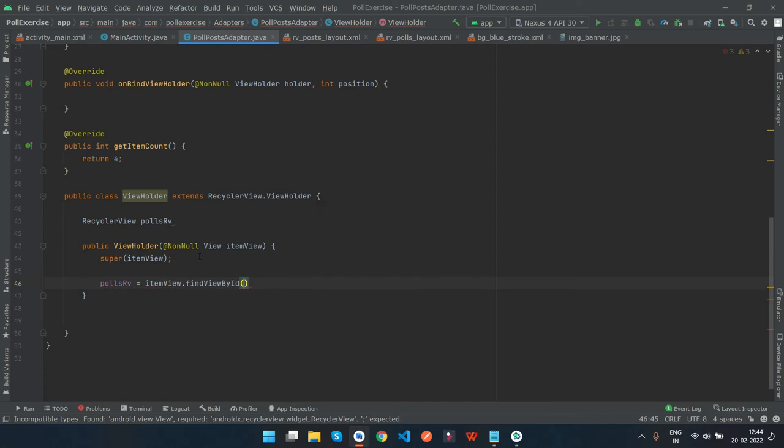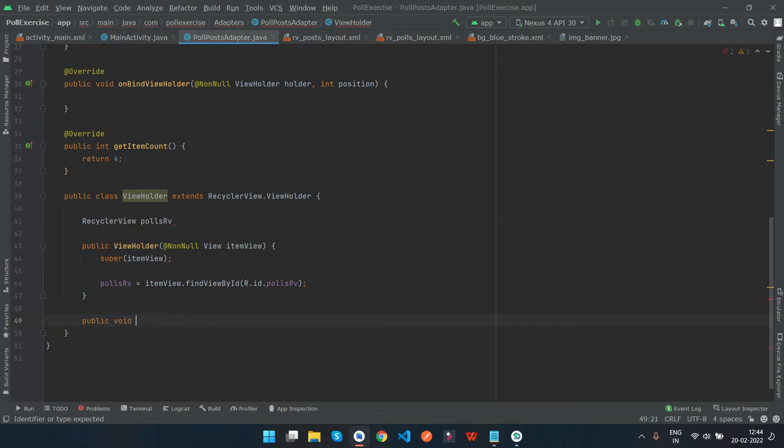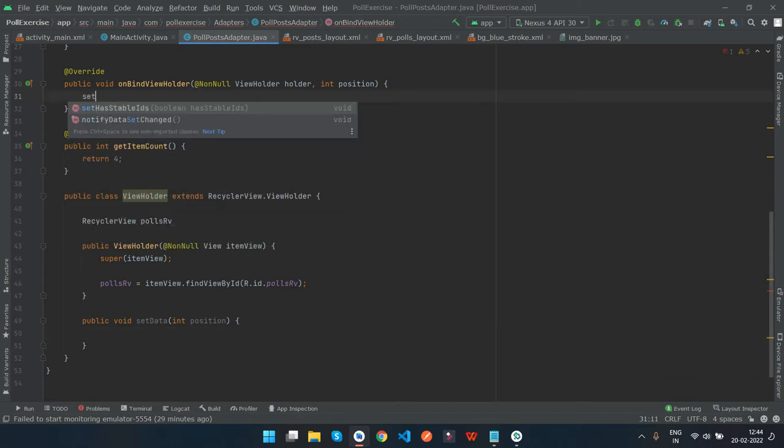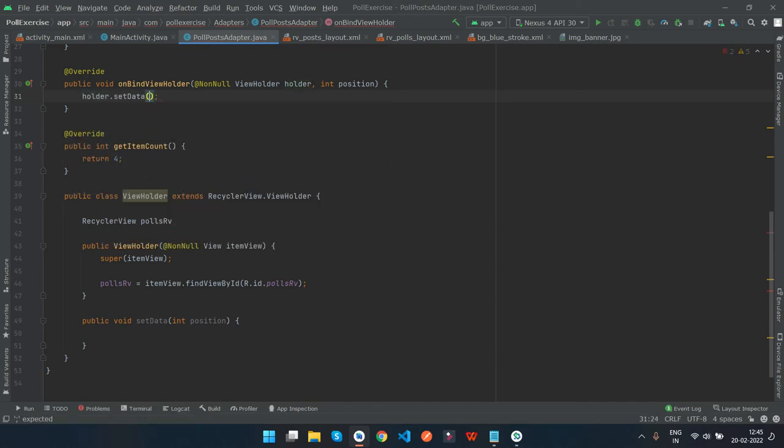Pattern view dot find view by ID. Okay, now public void set data, integer, sorry, position. Holder dot set data position. Okay, this is fine.